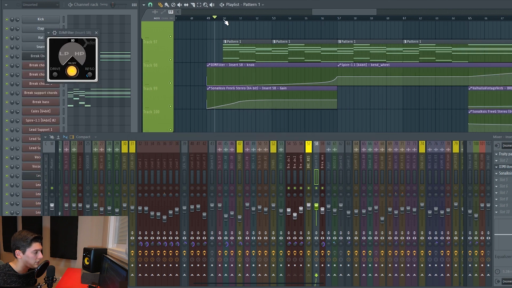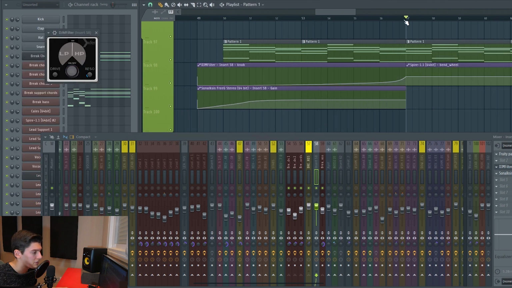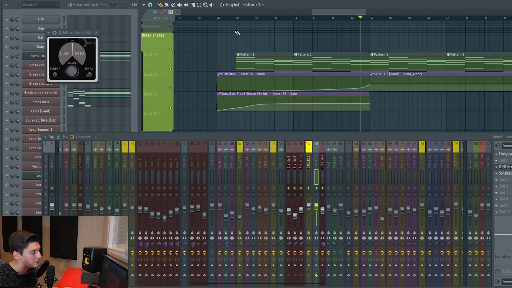This filter and the volume plugin are applied in the first part of the breakdown, because at the beginning I didn't have the chords here, just in the second part. So at the beginning we have the percussions and the effects, but I thought it was a bit empty, so I decided to put the chords in with the filter, so it sounds like this. And after adding this, this part sounded super full.